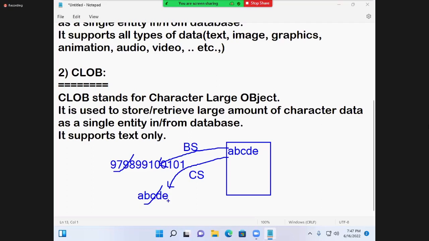Which one is better? Character stream. Wherever text is there, use character stream. Other than text, byte stream. There is no other option. For that, it is compulsory. Suppose one image is there. With a byte stream, it is possible; it's a byte stream, you can read. With a character stream, it is not possible.